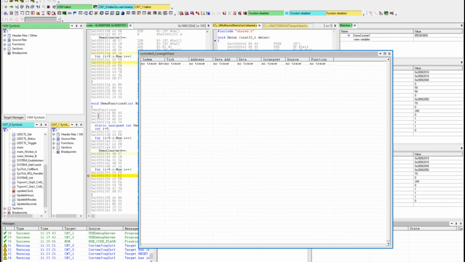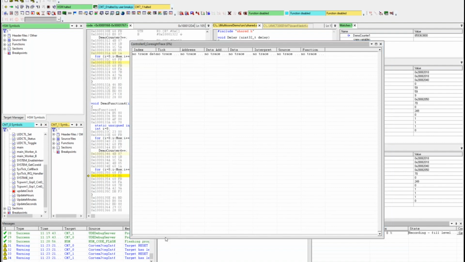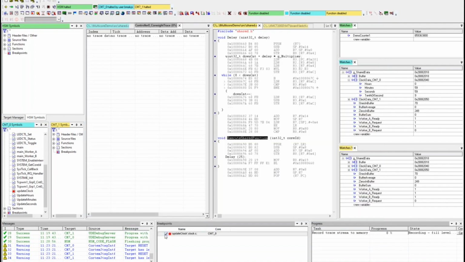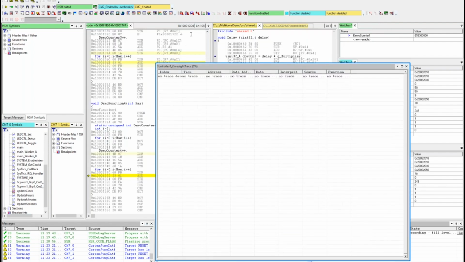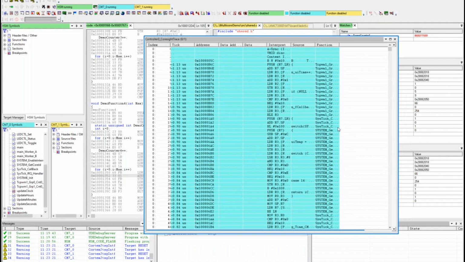And then we can start the trace. I disable the breakpoint and start the application. And the application is right now started. The trace is automatically stopped because the trace buffer is completely filled. And I got a list of all the executed instructions, mainly the machine code.